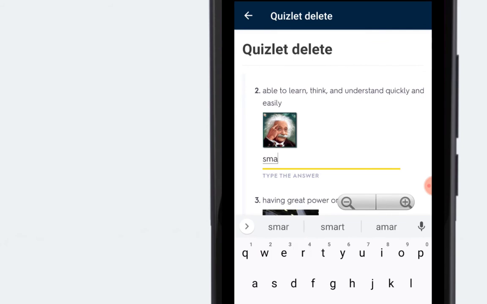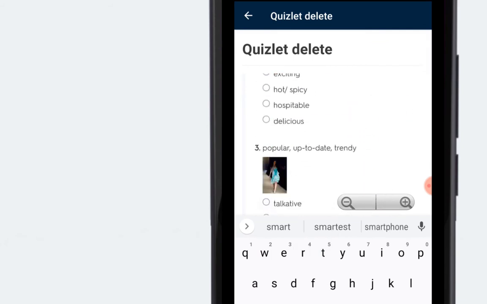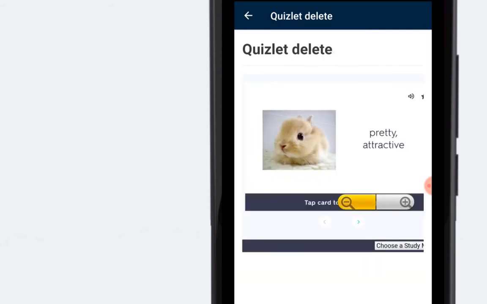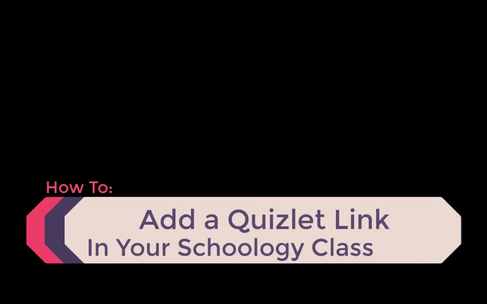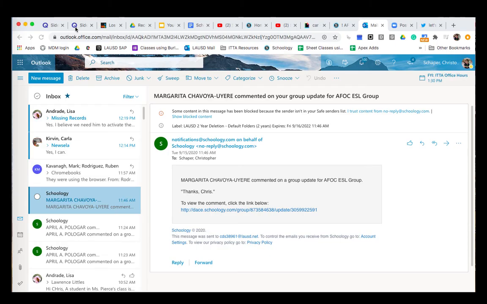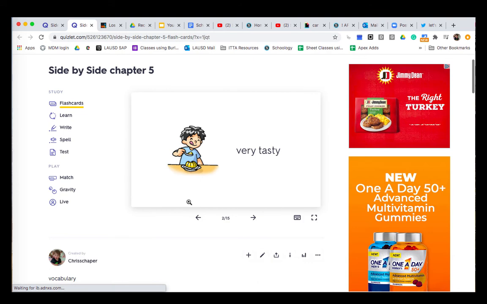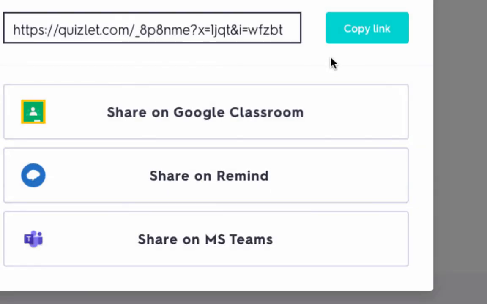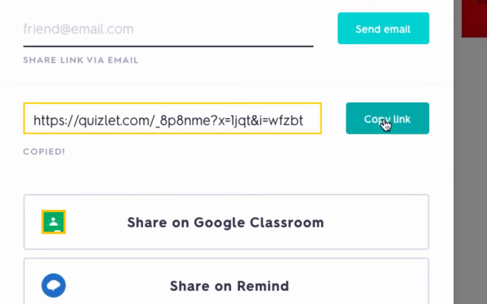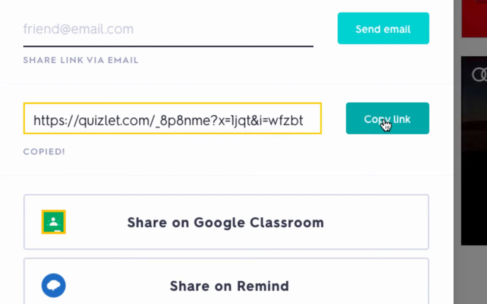Now the next one we're going to take a look at is how to add it as a link. Add a Quizlet as a link. We're going to head back over to Quizlet. We're going to grab what we're working on, and we're going to click the share this time. And then we're going to click copy link. So that was the share icon and then copy link.